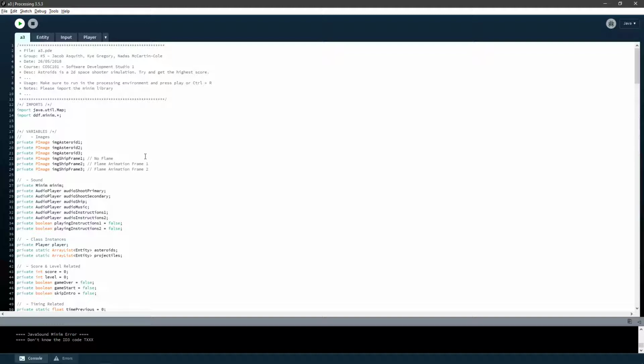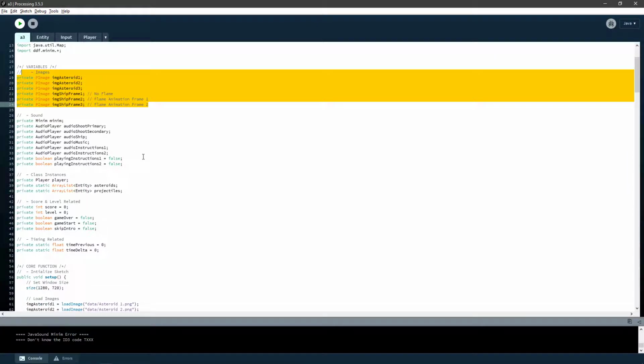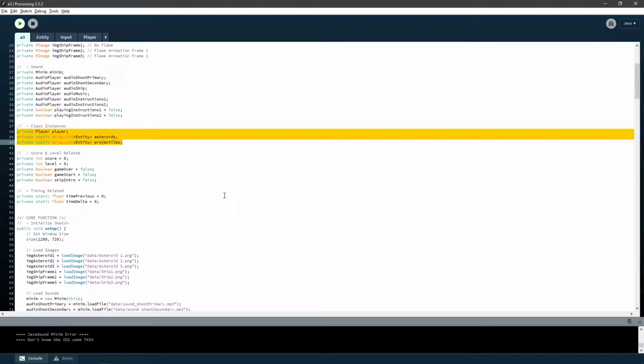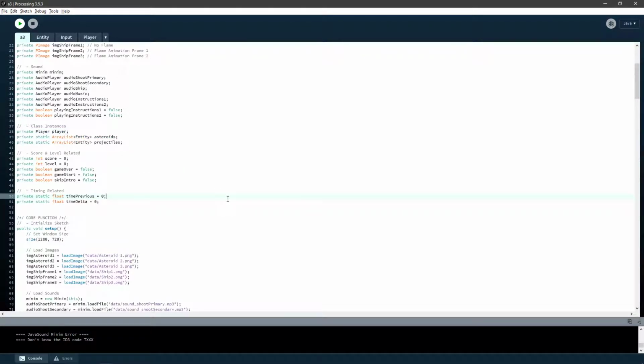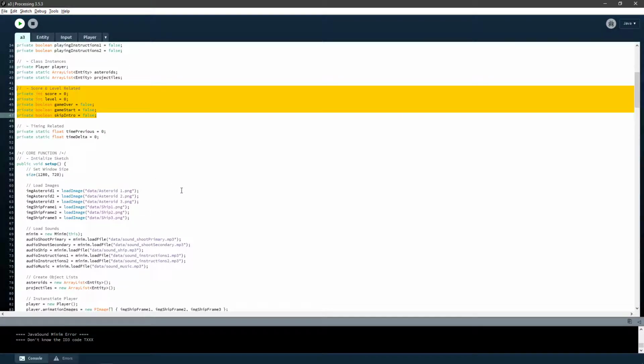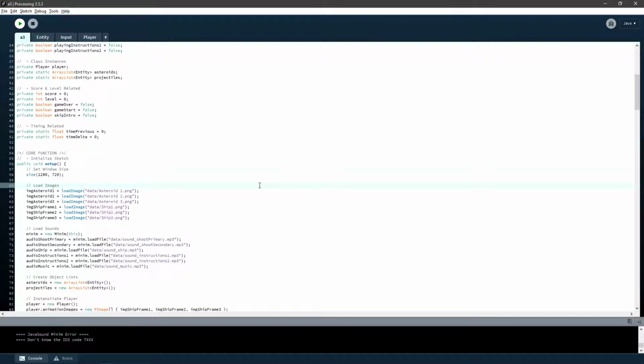Essentially, I don't know how I'm going to cover this. If you just want to slowly scroll, I've just got a bunch of variables up the top, such as the images and the audio, the instances for the classes. So essentially just all the different objects, all of the scoring and level related stuff. And then timing, if I needed to time things, such as, you can only shoot every half a second or something like that.